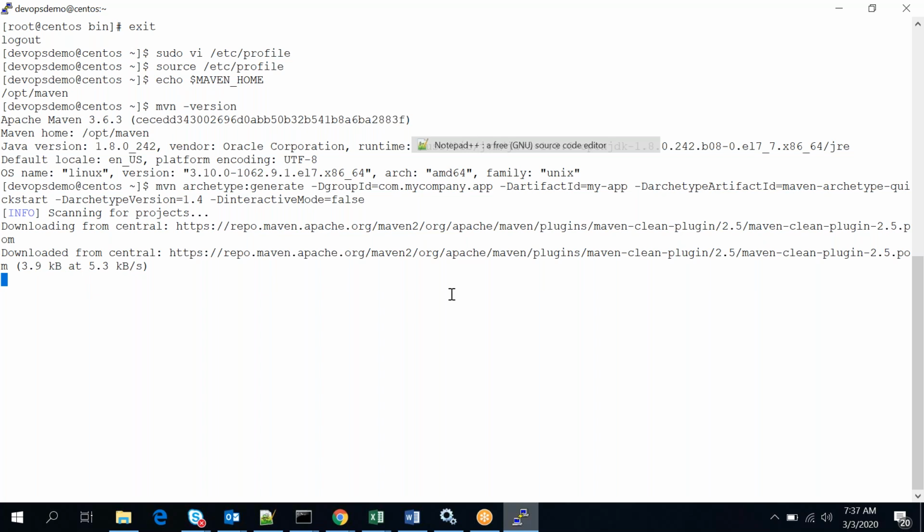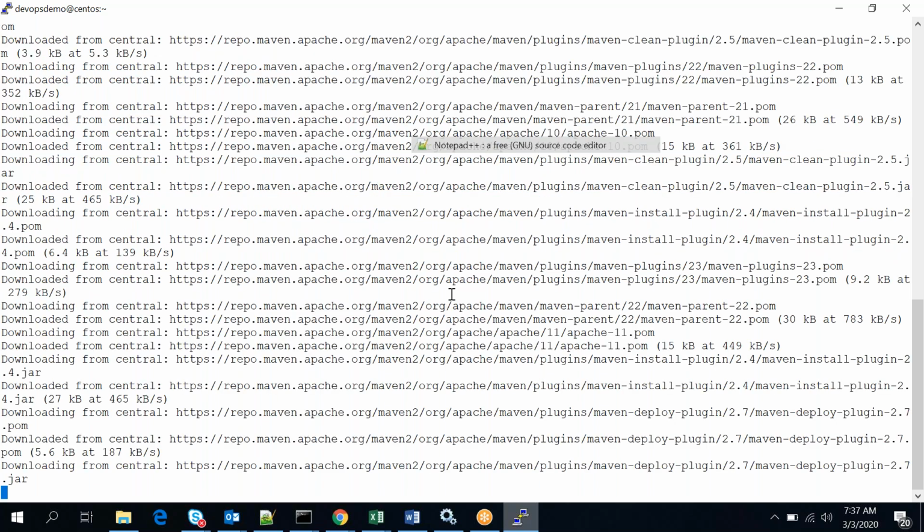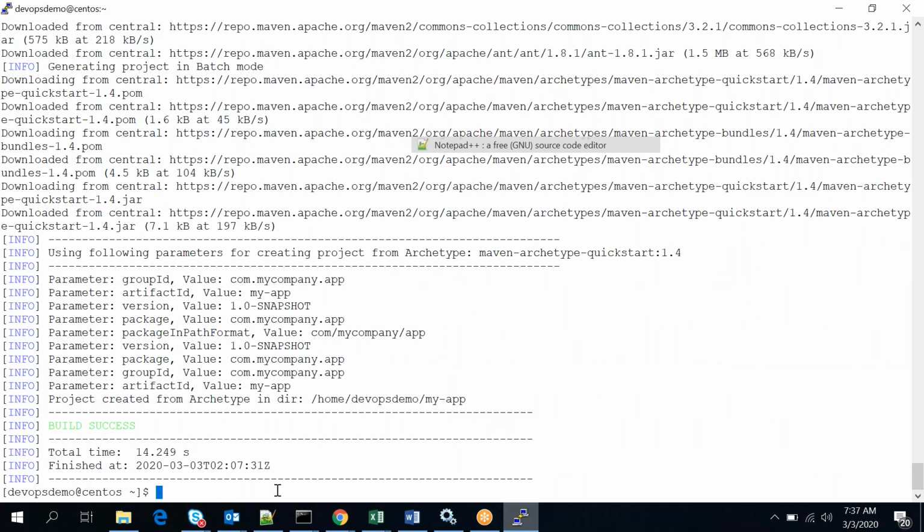So it has finally completed. What it has done is, this is a group ID, artifact ID is my app, this is a version, and all the details you can see here. So this is where the folder is, home DevOps my app. So let's try to look into that folder now. We'll go to my app. Let's see if the tree structure is there.